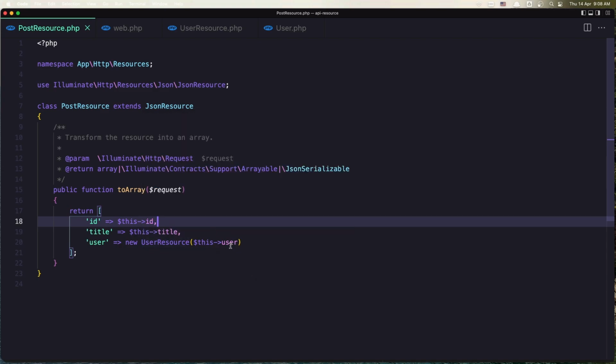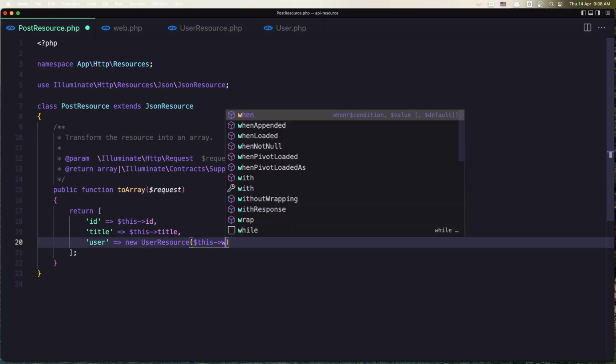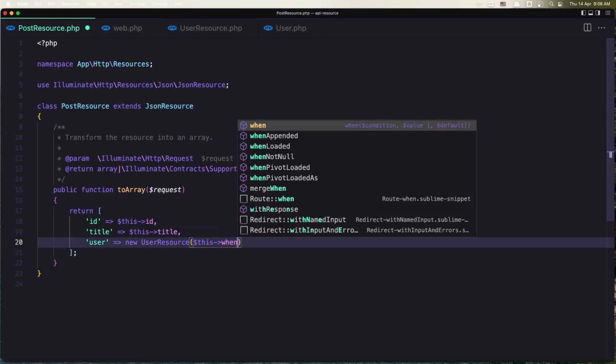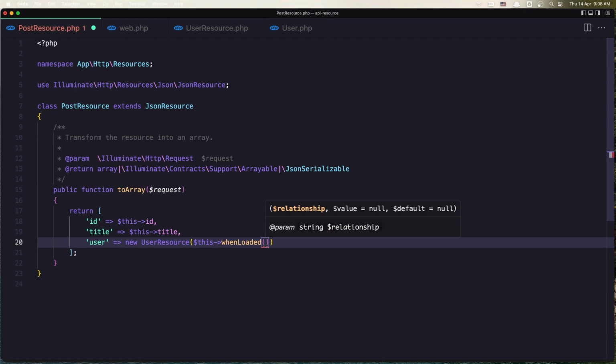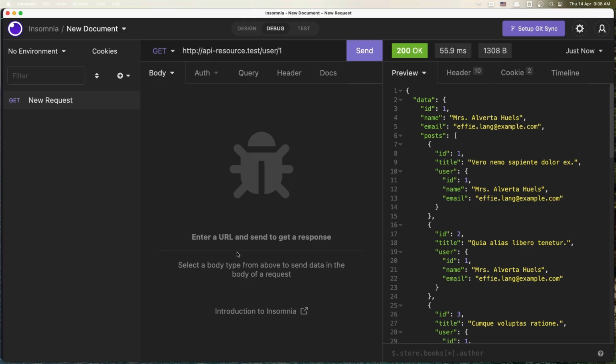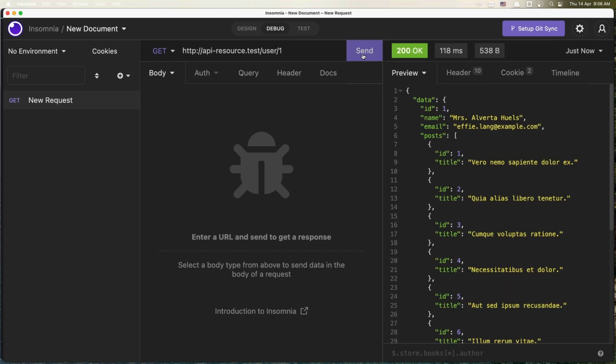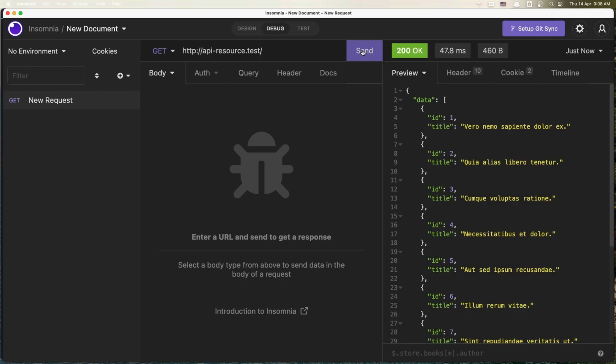And also the same thing I'm going to say here. When loaded the user. Let's save it and send. Now we have all the posts, but just the ID and title. And when we go here, also the ID and title.